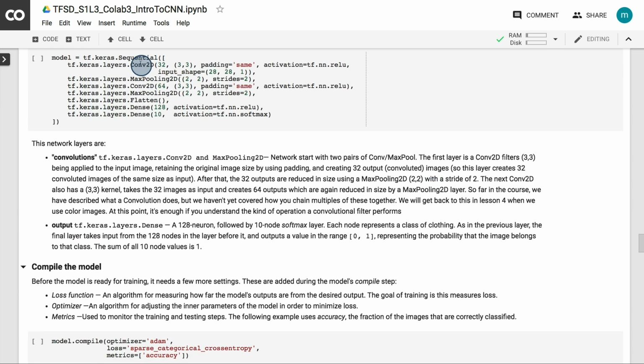We've now come to the part where we create our convolutional model. The first layer is a convolutional layer with a 3x3 kernel and padding to keep the original image size. The 32 here specifies that 32 convoluted outputs will be created, so we're going from a single input image to 32 convoluted ones after this step. The next layer is a max pooling layer with a 2x2 size and a stride of 2. This will reduce the size of all the 32 convoluted images.